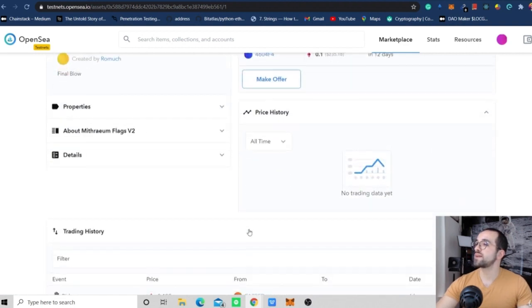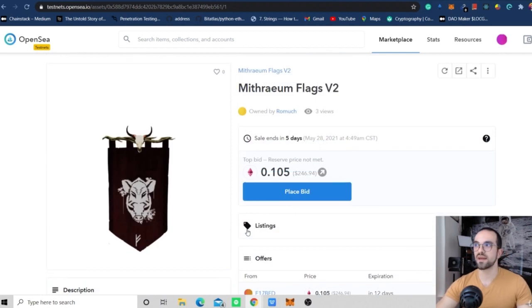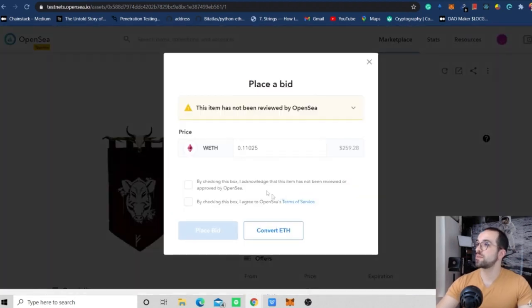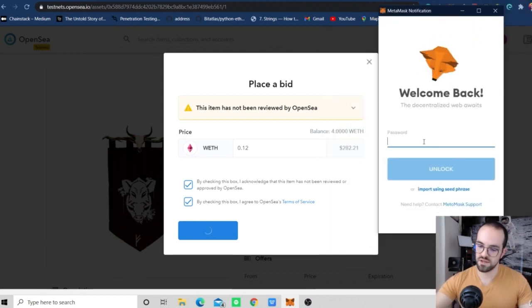I can make an offer, right? You have different kinds of listings. You can have the buy it now listing, or you can actually place a bid. So I'm going ahead and placing a bid, and I want my bid to be 0.12 ether, or WETH, which in this case is wrapped ether. Okay, I'm going ahead and placing the bid, and I think it's going to prompt my MetaMask wallet to authorize this. Okay, so my wallet is asking for the password. Okay, let me put it here so that you can see.